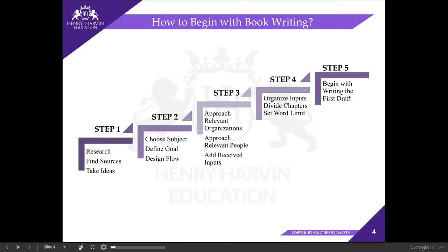Right? So the first thing is to come up with an idea. Here, your idea is the main opening point to start with your book. Then, when you come up with an idea, you go ahead and research your concept. So you've come up with an idea.